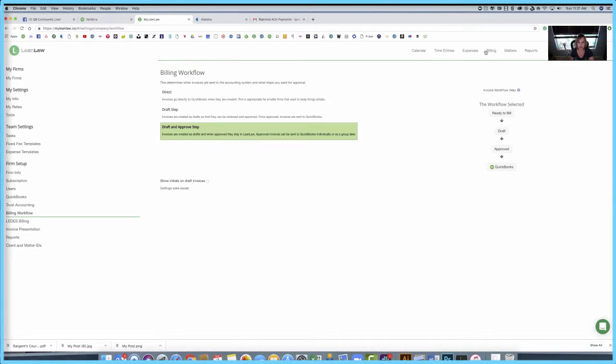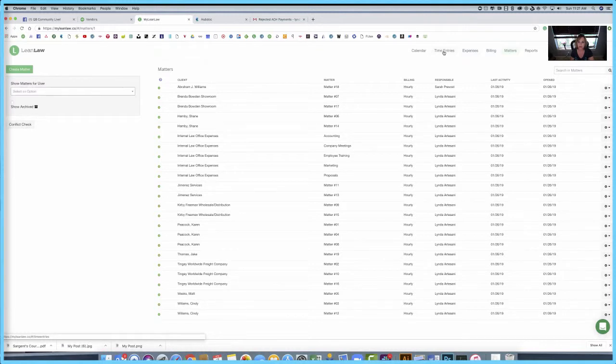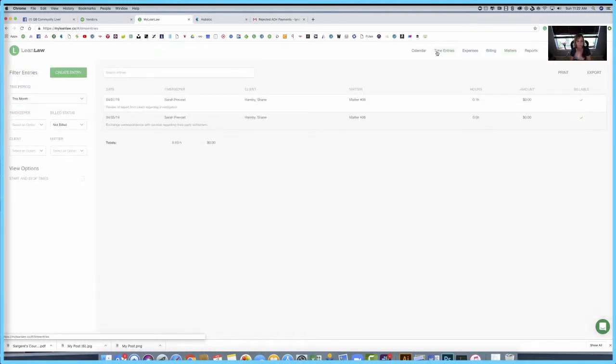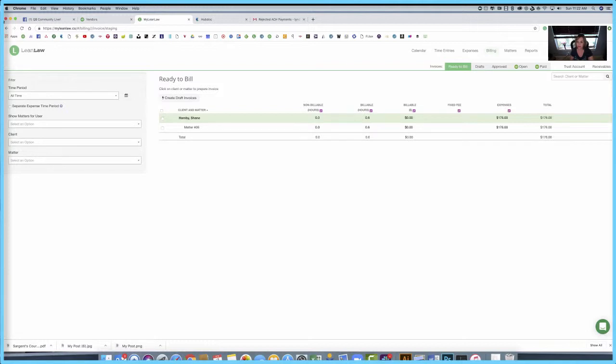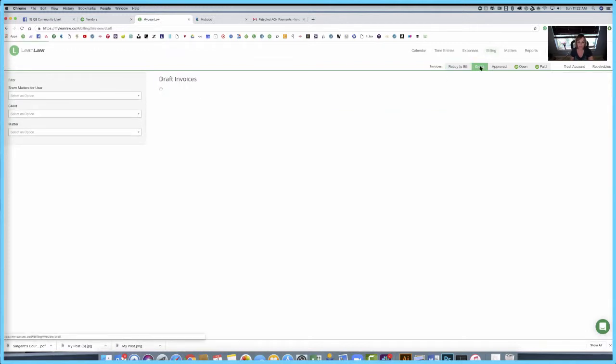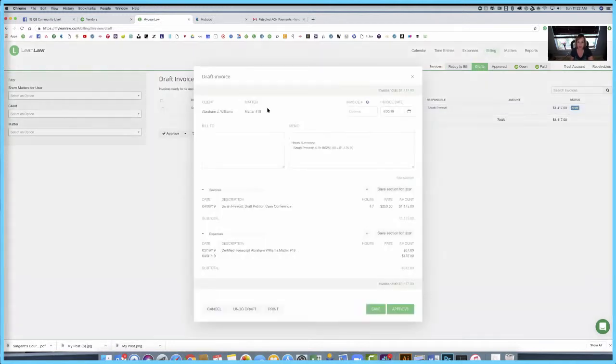So let's go back now and go into the matters. Let's go to the invoice itself. So now I've created the draft invoice. I'm going to come over to the draft and you'll see it here. You can just select it to look at it. And this is what it looks like.